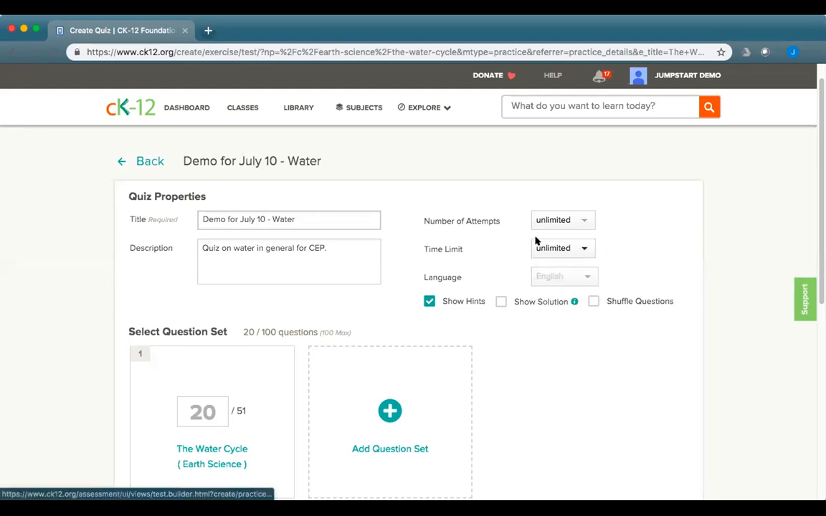I could put the time limit for the whole quiz. I could say you're going to have maybe 45 minutes to do this from start to finish if I was doing it as a test. So that is an option. It's set for the quiz as a whole, so it's not per student, so just keep that in mind.